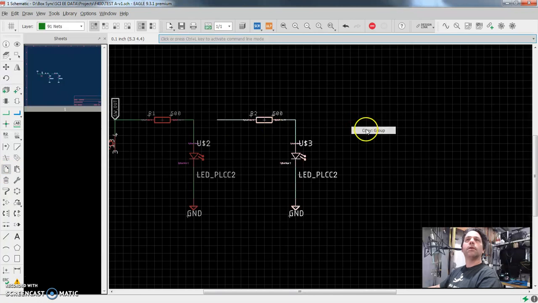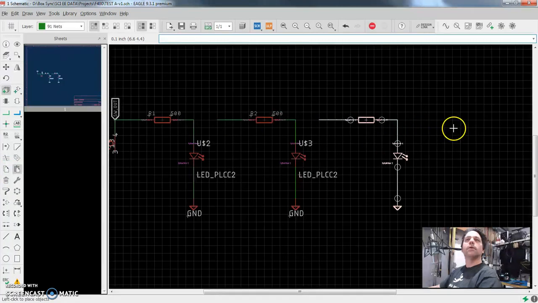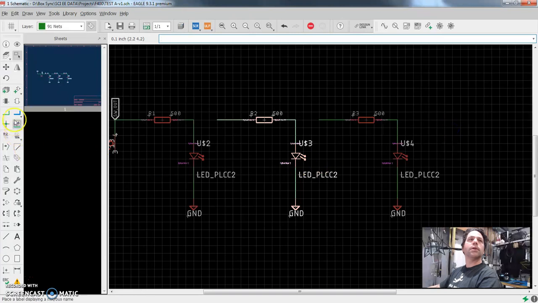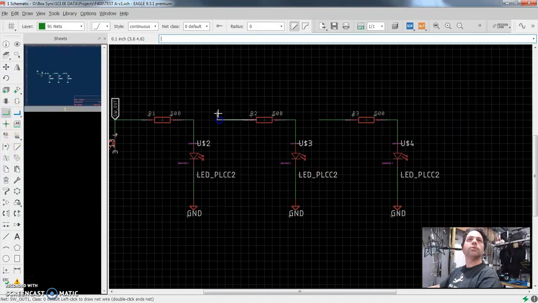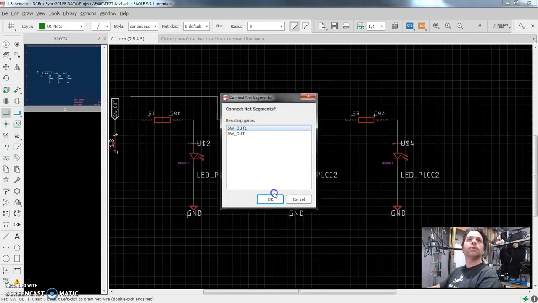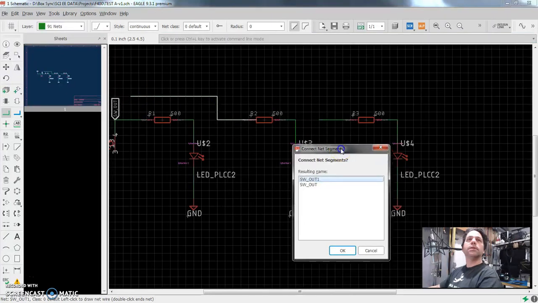Copy, right-click, copy group. Now we have all of these things out here. So now we can go pick this net tool. This is extremely ugly, and I would not do this in real life. So now I've connected these two things. What do we want the resulting name to be? This one was automatically named SWOut1. This one we named earlier SWOut, and that's really what we want to stick with.